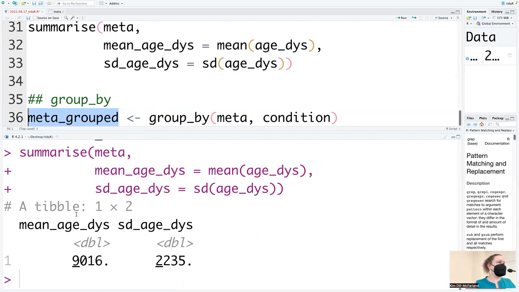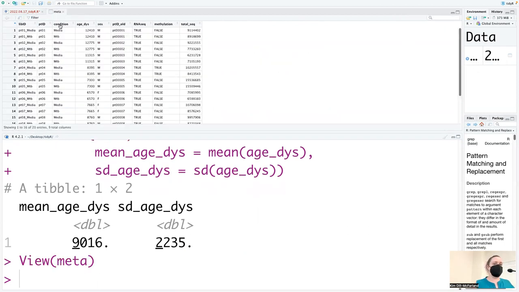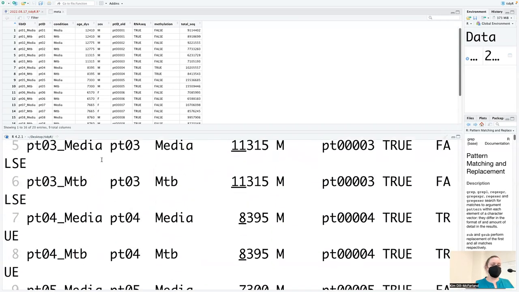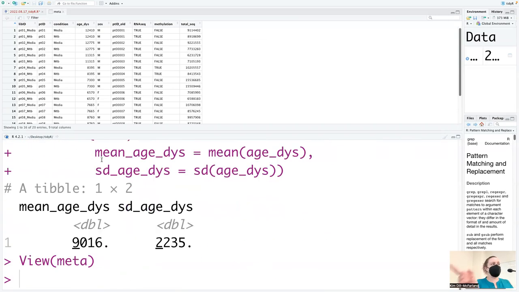Yeah, great question. We changed infections, but we never saved that. We haven't saved anything, it's like the Wild West over here. So if we go to the table, it still says condition. But yes, if you had renamed and saved it as anything, you would then have to use the correct variable name. Yeah, that's assignment.